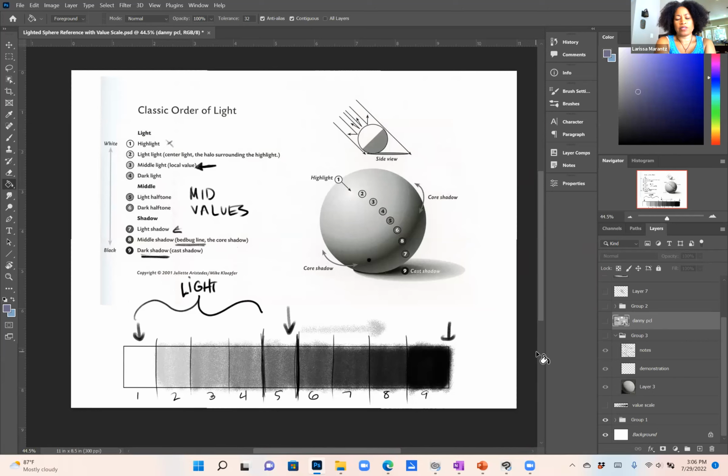And then the shadow side, you can see, is 7, 8, and 9. That is basically the area on the form where the light ceases to exist. It does not hit that side of the form. And the core shadow is basically the line where the light stops hitting the form. And that is actually the darkest part on the form, right? You can see how it jumps from 6 to 8. Basically the reason is because the 8 is the core shadow, and that's the darkest area.